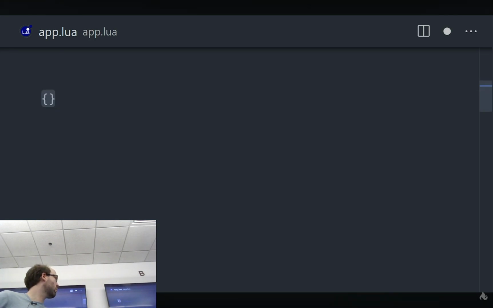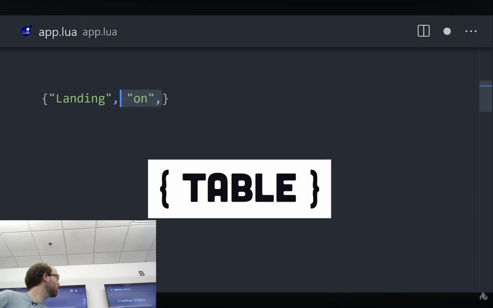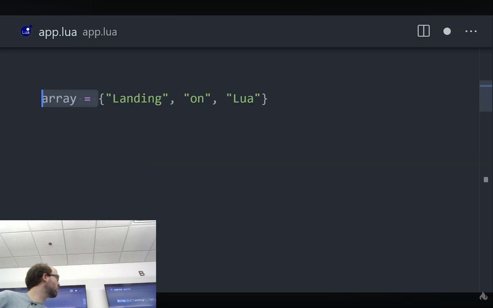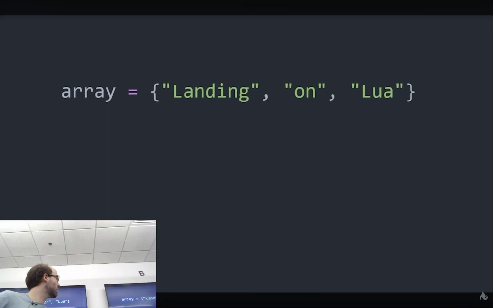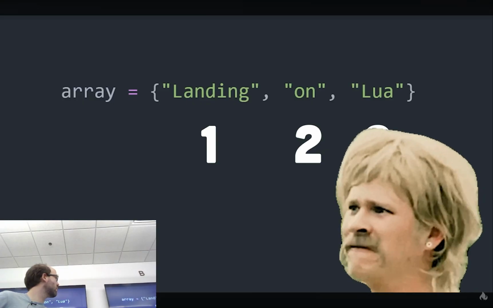Now, to structure data, you create tables with braces. A table is actually an associative array, which means the index in any array can be replaced with different values. By default, it uses integer values, and the craziest thing about this language is that it starts the index at 1 instead of 0 like most languages.